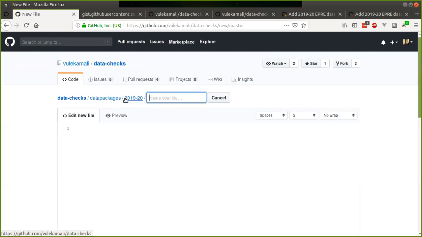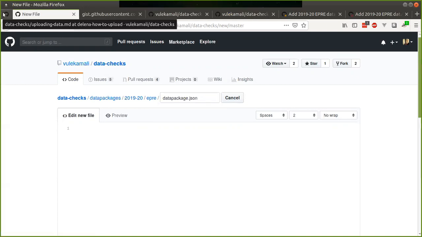The next directory should be the data type of your dataset. In this case, we'll upload an EPRE type dataset. The name of the file should always be datapackage.json. Let's go back to the steps.